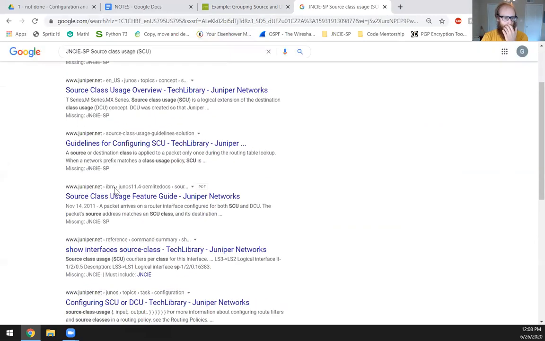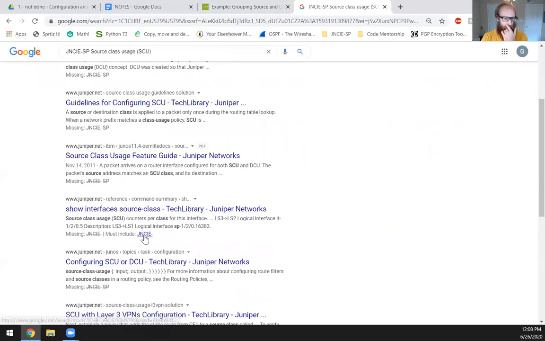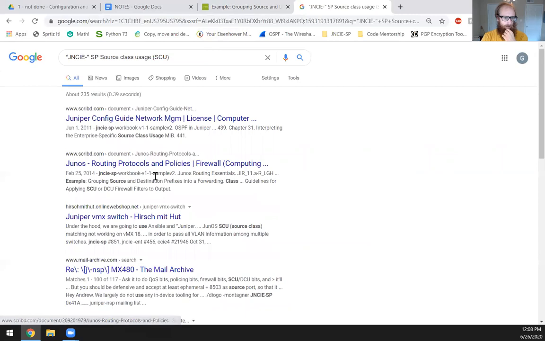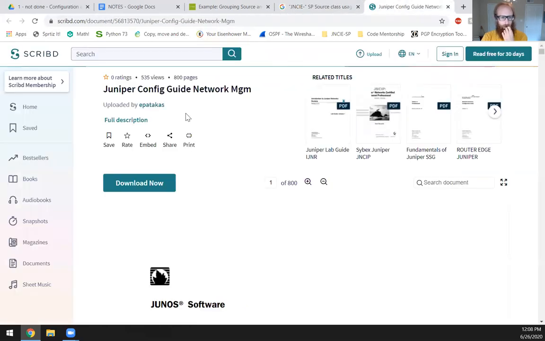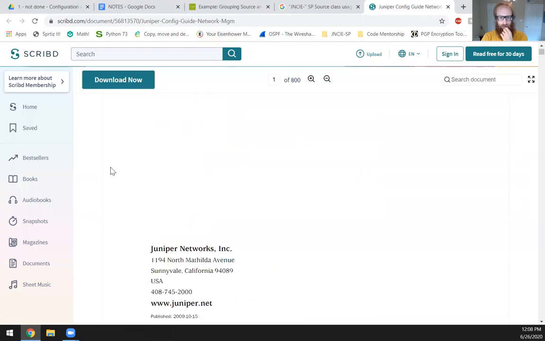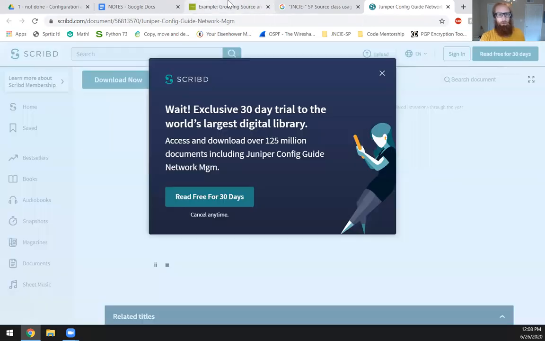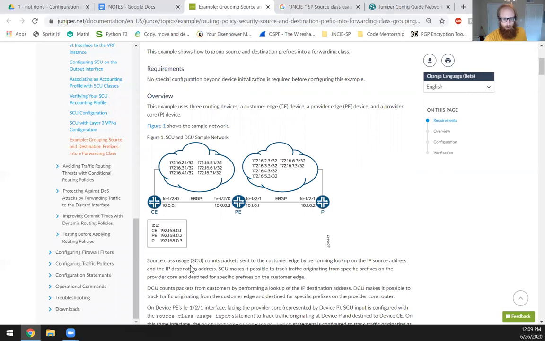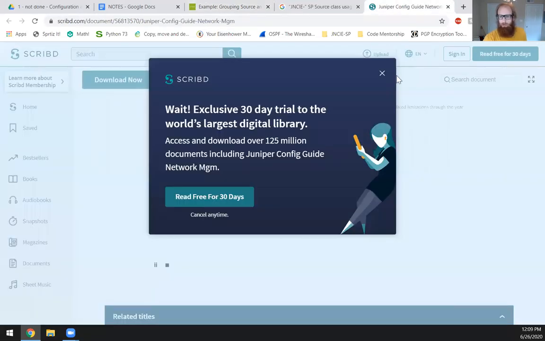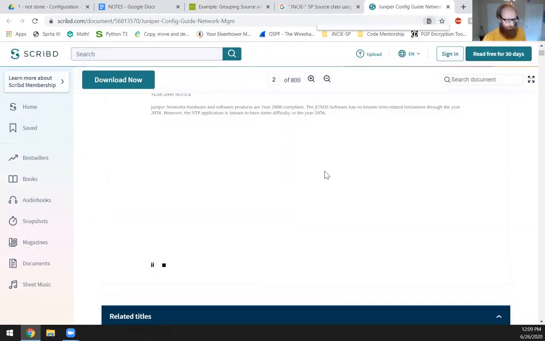So it'd be nice if I could do a must include. So here's what looks like a workbook example. I'm not sure what this site is, but all I want to know, more specifically, is this going to be on the JNCIE-SP?